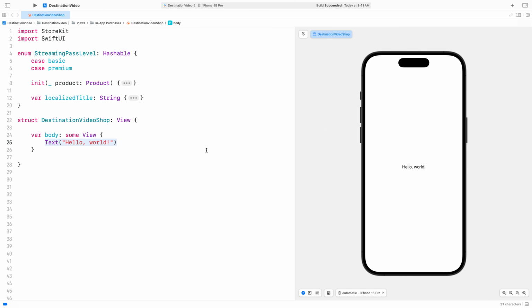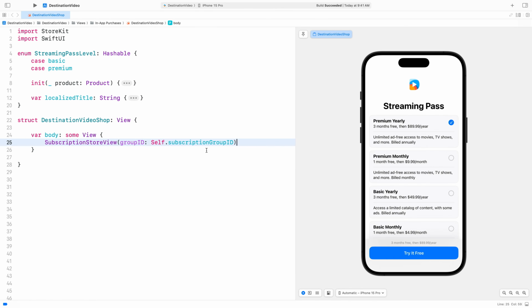I've already created a view called Destination Video Shop, which I'll use to create our subscription store. The first step is to declare a subscription store view and provide the group ID for our subscription. With just this one line of code, we're off to a great start. But I'd like to structure my store so the different levels of service are clearly visible to my customers. To achieve this, I can declare a subscription option group for each of the premium and basic levels of service. To get started, I'll add a subscription option group within the subscription store.